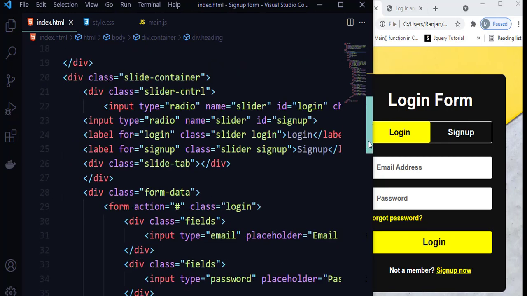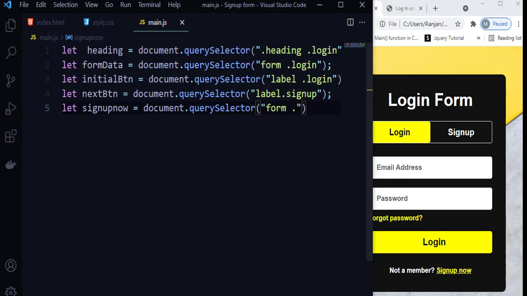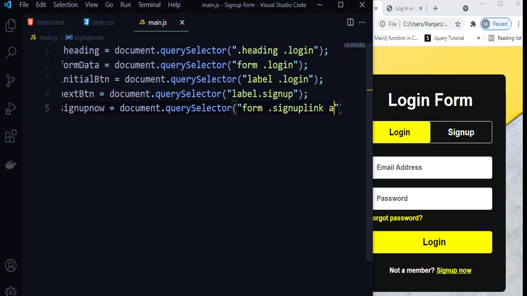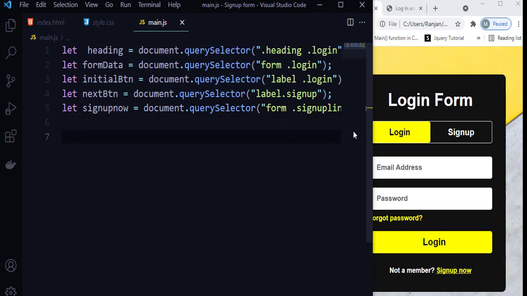Actually, we have created a link down there, if you remember. This link here, together with the anchor tag. So here I'm going to say it's there in the form, and then the class name is sign up link, and then I'm going to the anchor tag. Now we have managed to create all the variables that we need in order to flip between two forms. So all we need to do is apply some events in order to move between two forms.